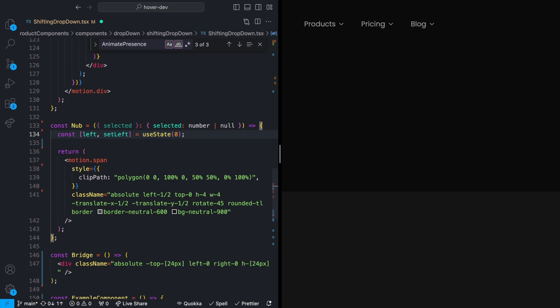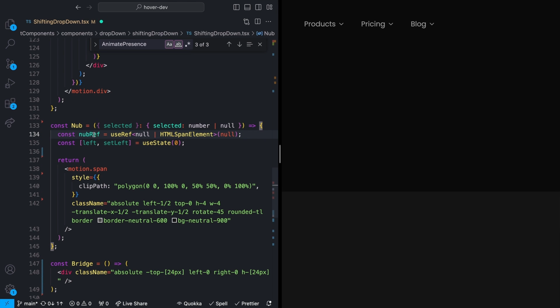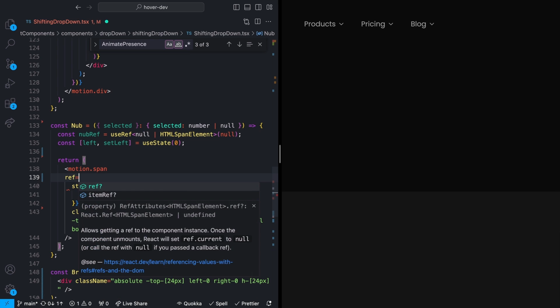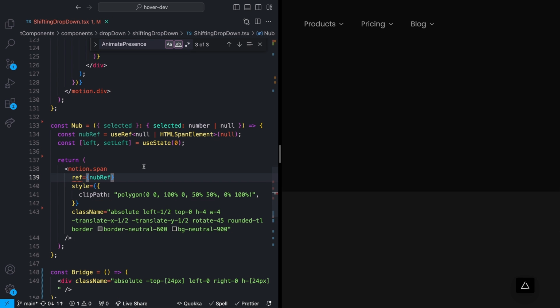Create a new piece of state, which I'm just going to call left. It's just going to be a useState with a value of 0. And I'm also going to add a ref, which I'm going to add to this span. So I'll say nubRef, and that's equal to useRef. We need to make sure we import that from React. If you're using TypeScript, that's either going to be null or an HTMLSpanElement. We can define that as null to start, and then we'll actually add that to our span. So I'll say ref is equal to nubRef like this.